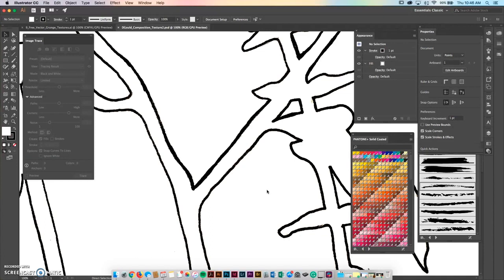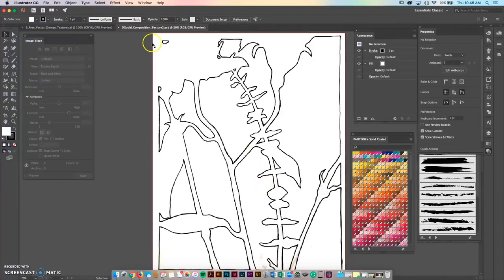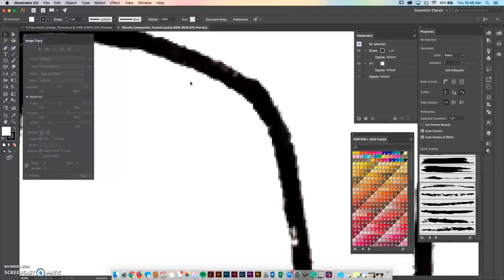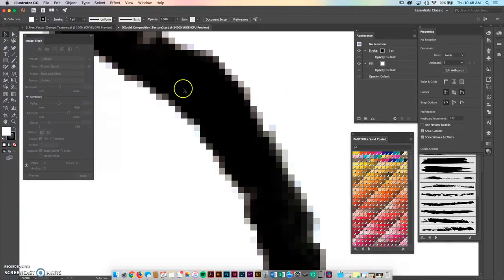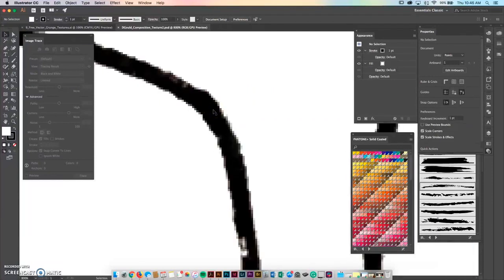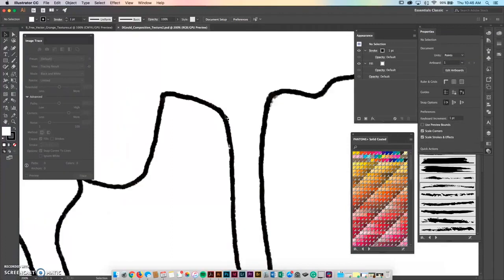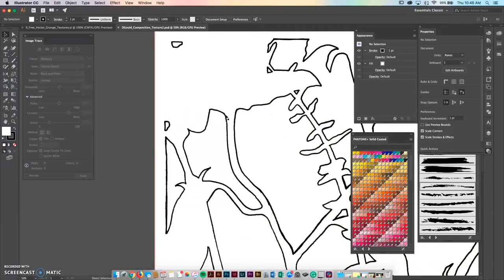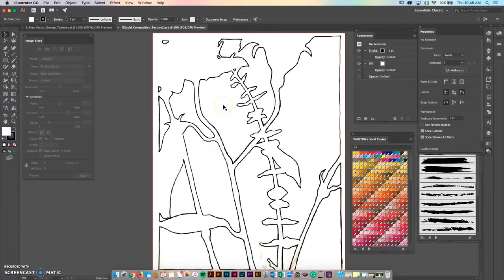I'm going to hit Command 0 here to see my full page. You should see something like this, very similar to what we saw in Photoshop. It's still pixelized, right? If we zoom in really close, we can see that these pixels are what's creating this image. If we were to scale this up very large, we would see some of this pixelization happening within this artwork. So the goal today is to create vectorized artwork out of this.